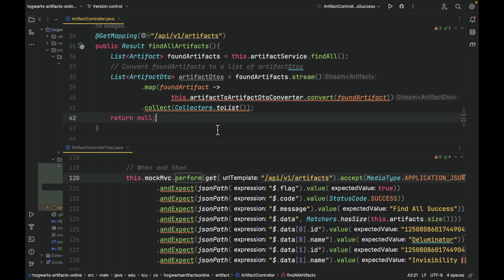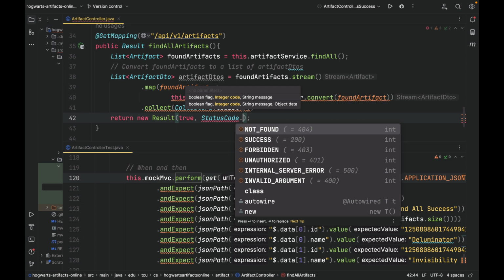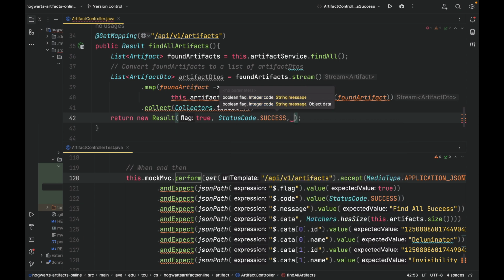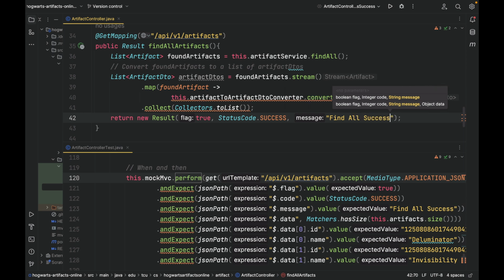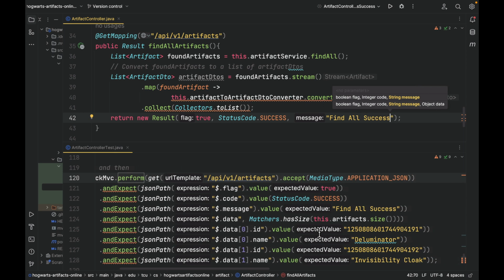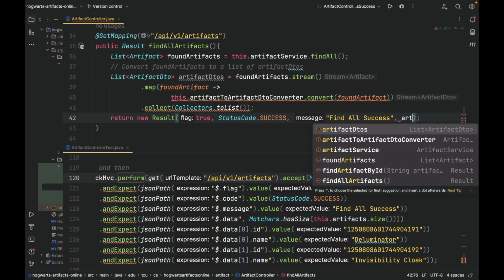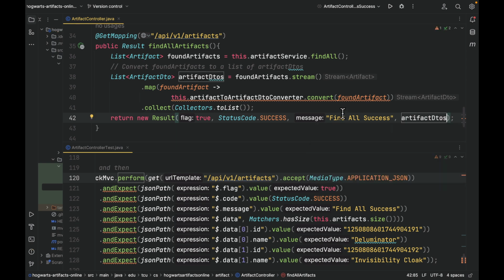Okay. And return new Result. I'm going to give a flag equal to true. The code is StatusCode.SUCCESS. The message will be find all success. Okay, because it says here we're expecting find all success. And the payload should be a list of DTOs, which is here, artifactDtos. Okay, that's all.